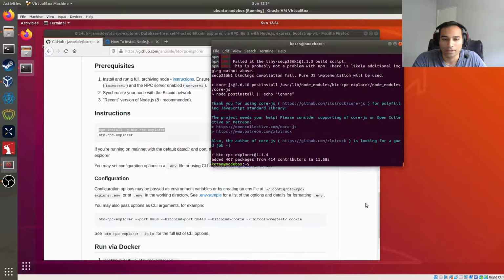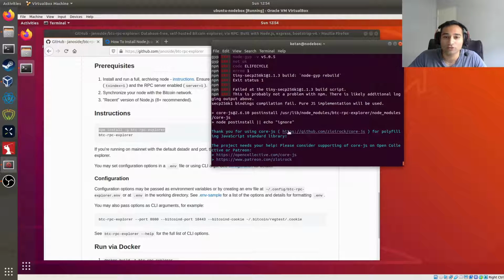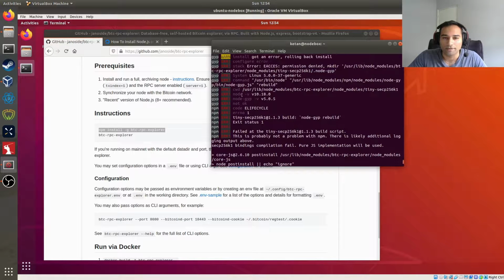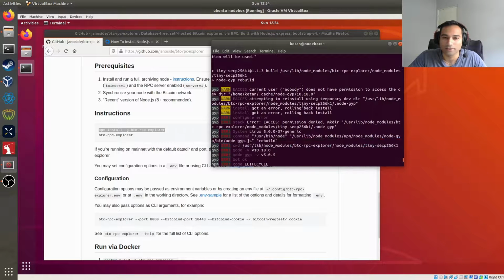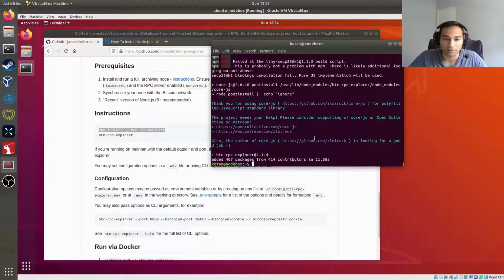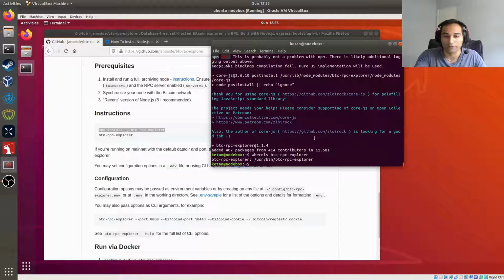Okay, so it says here btc-rpc-explorer added packages. So that looks good. I wouldn't worry too much about all of these errors that are happening up the top here. I think we are good, because if we type in where is btc-rpc-explorer, we've got /usr/bin/btc-rpc-explorer. So the next thing to do is to just run it.